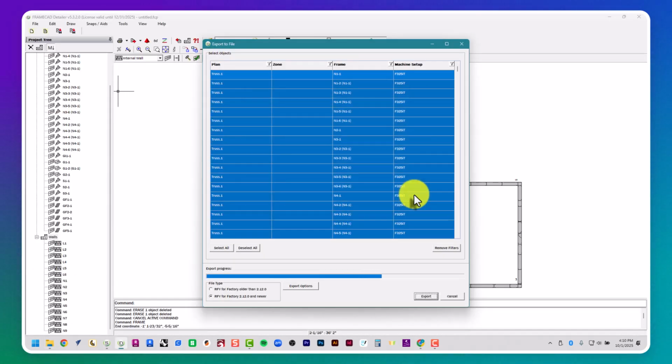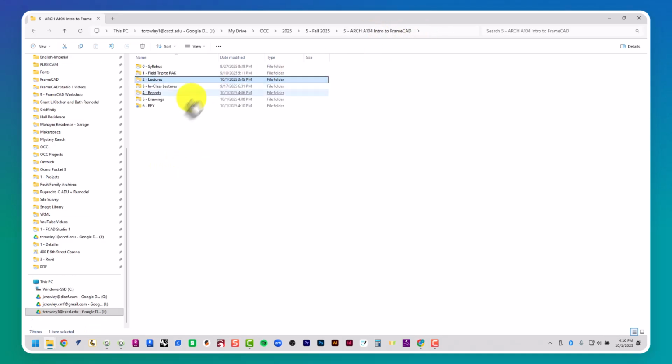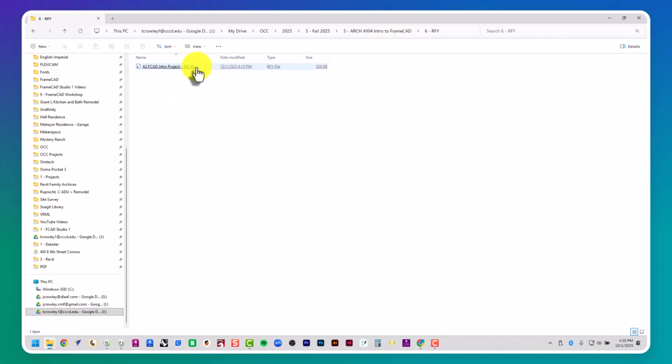All right. Once this is done, I can put this file on a flash drive. And don't try to open it. Don't open this file. Put it on a flash drive, walk it over to the FrameCAD machine, and pretty much hit print. That's what that does. All right. That's the small FrameCAD ADU project in Detailer, taking it from structure to Detailer.